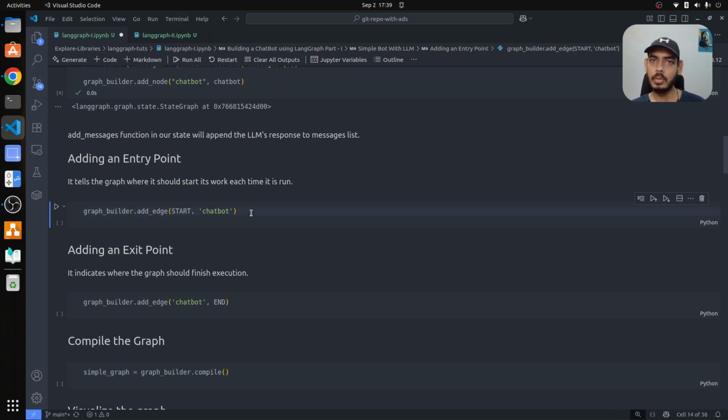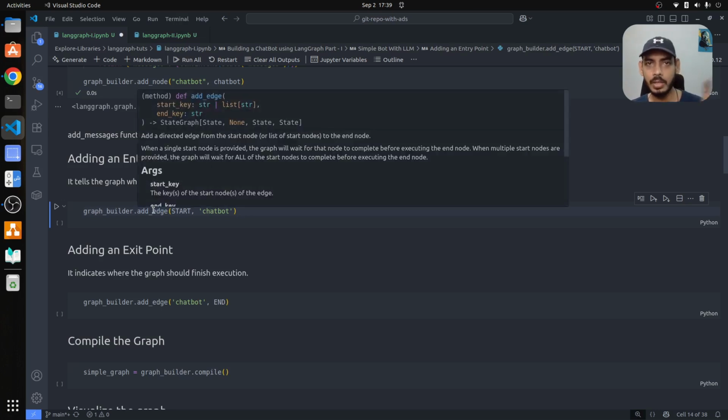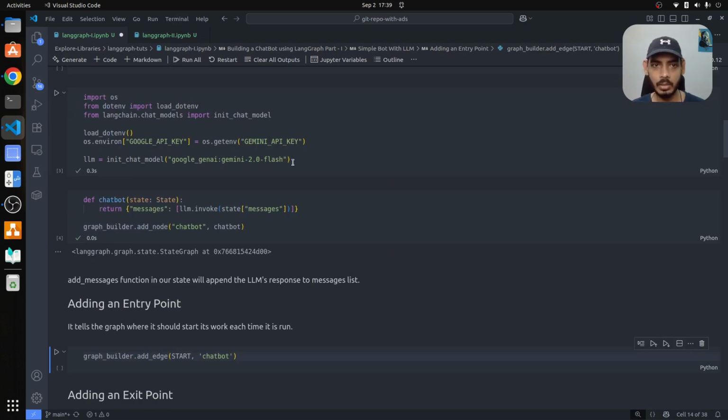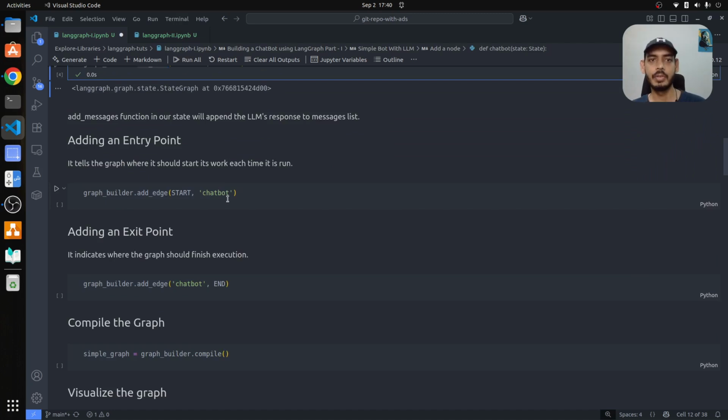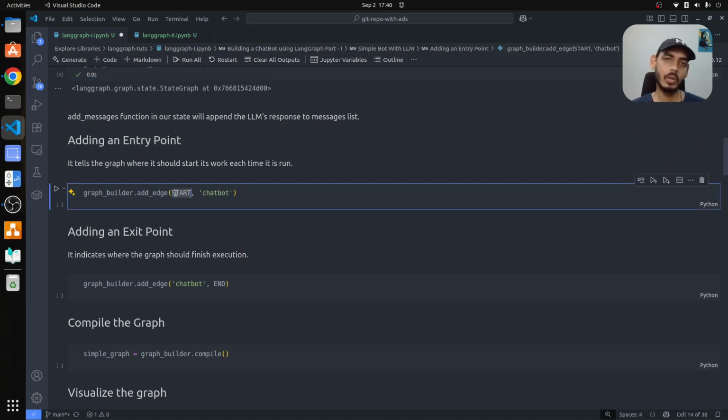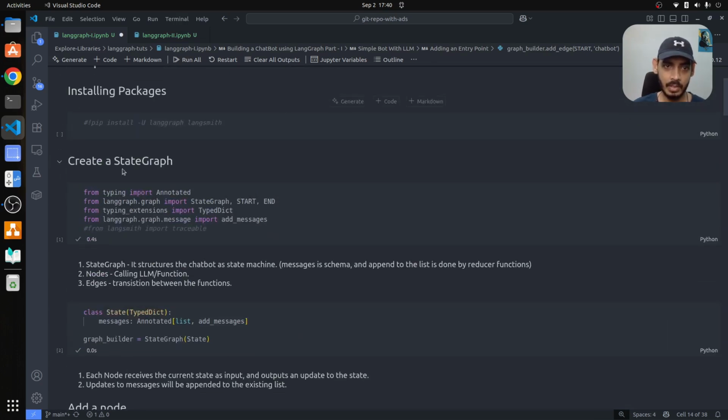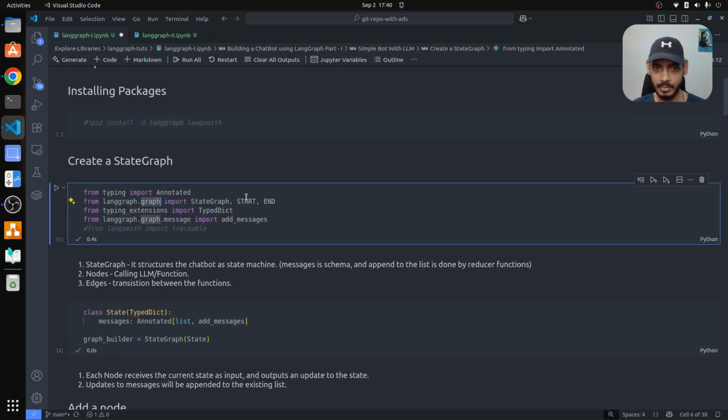So all chatbots should have a start and end point, because the whole application won't run if you don't have a start and end point. Once you create a chatbot node, only then can you connect an edge from the start. This is the starting point when you are running the chatbot, and you give start. This is a function that comes from here. If you see here, dot graph, we have start and end.